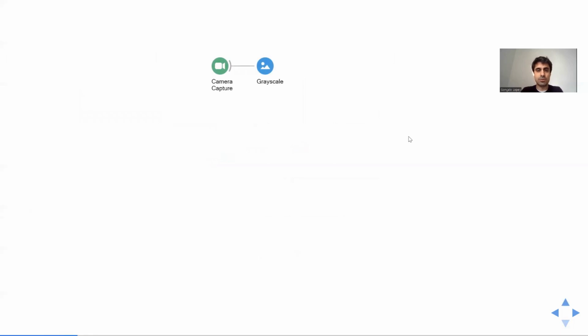We can also think about the Bonsai workflow itself as being a social network where each node is an account, a Twitter account that makes its own tweets, its own posts. And then the connections represent the follow action. So in this case, you can imagine that the camera capture has the Twitter account we were just discussing, and Grayscale has its own Twitter account, but it follows the camera.